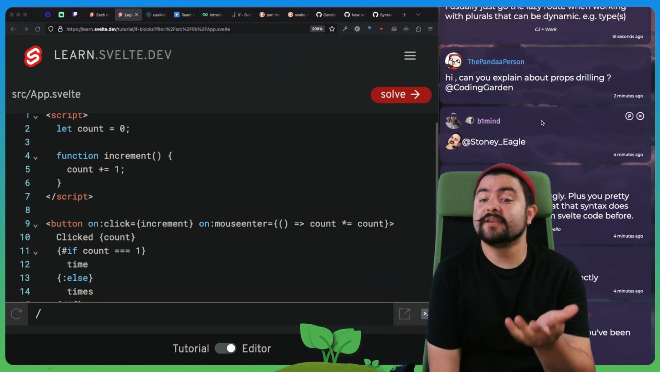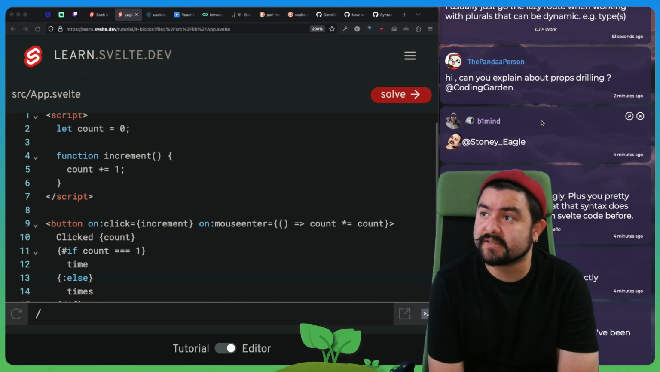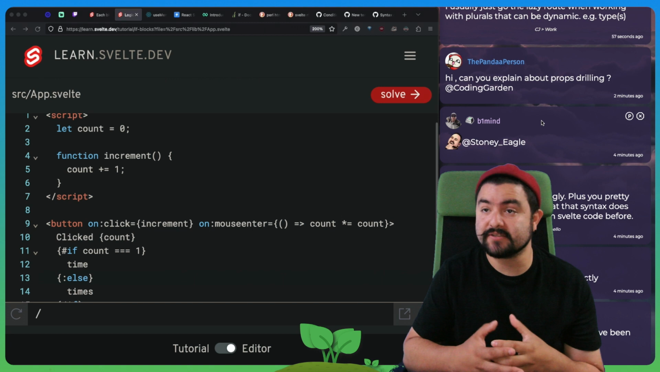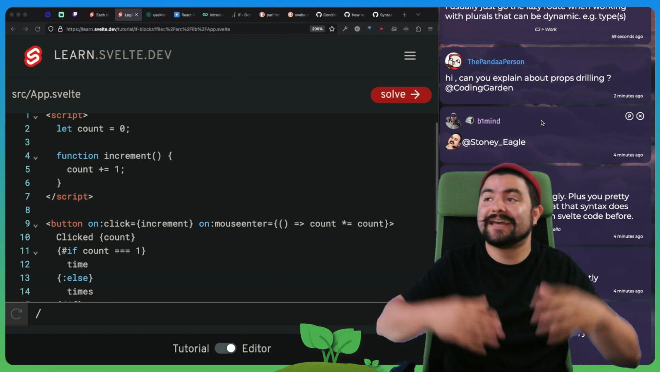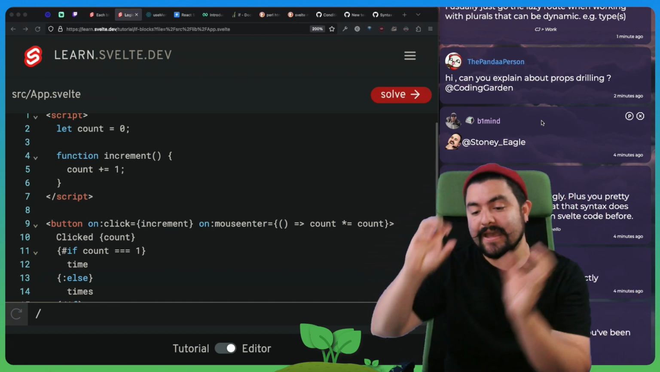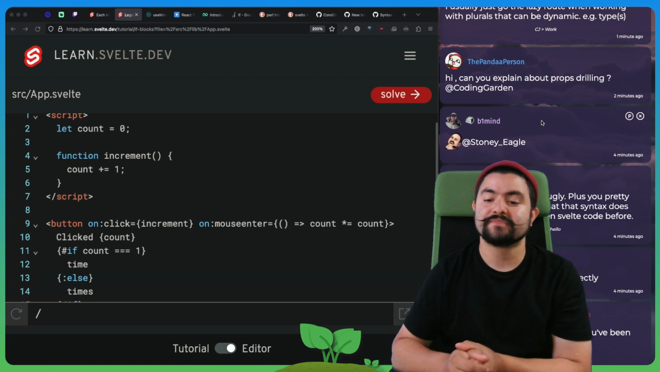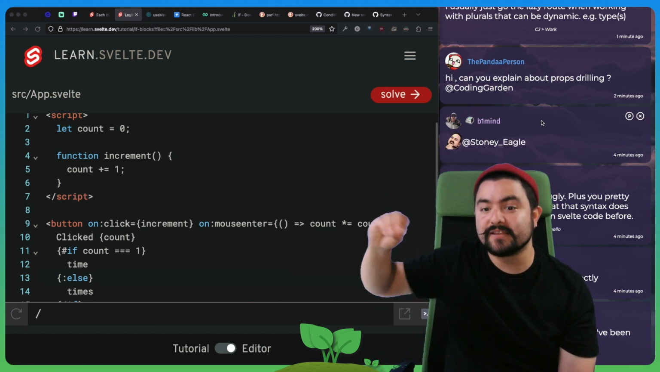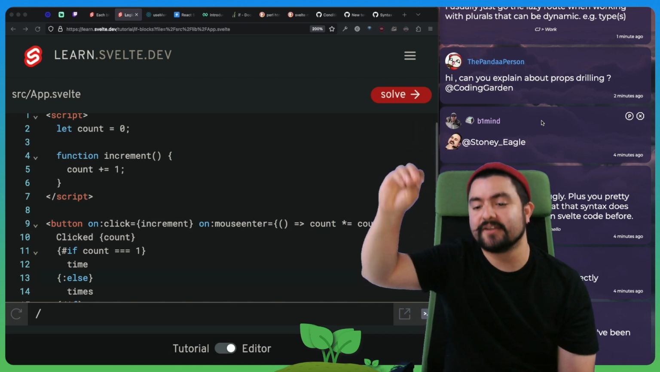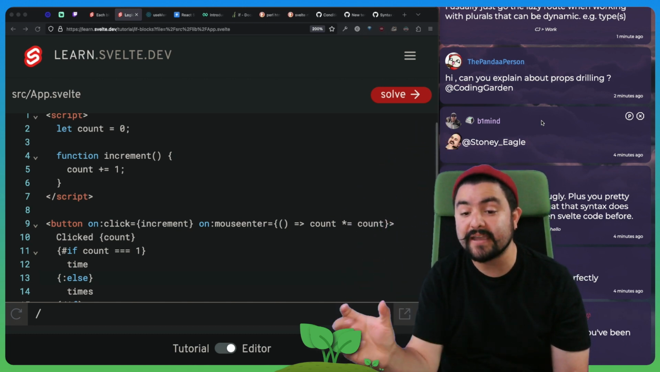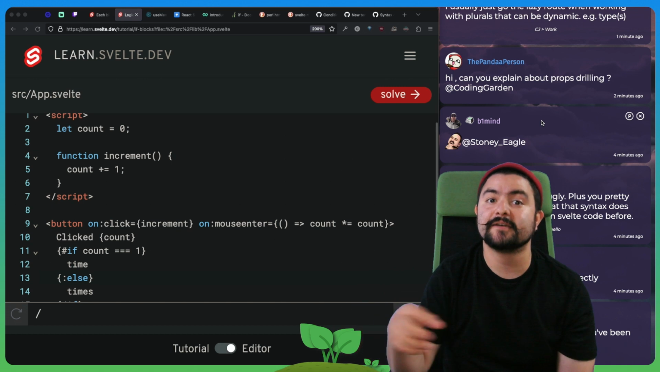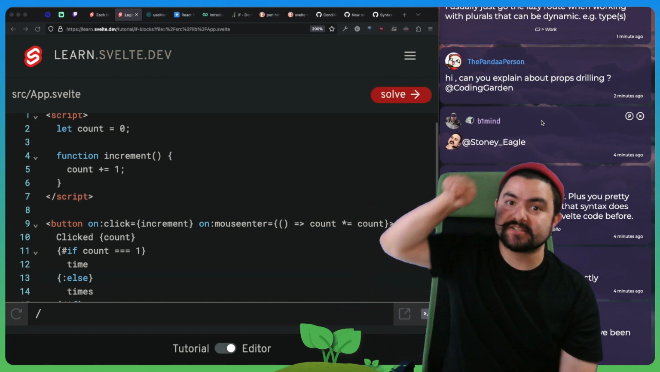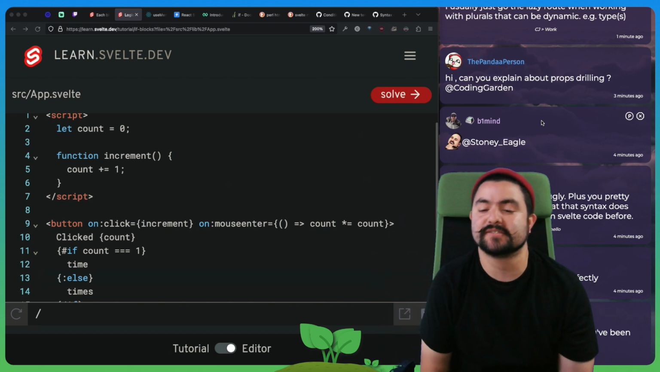So the Panda person asks, can you explain prop drilling? Prop drilling happens in a front-end app that deals with components when you have some data at the top level and you want to get it down to a component at a lower level. It's known as prop drilling because you have to pass that prop every level down, from the parent to the child to its child to its child, until finally the component that needs that data has the prop passed all the way down. It's called prop drilling because you're literally drilling 4 or 5 levels down.